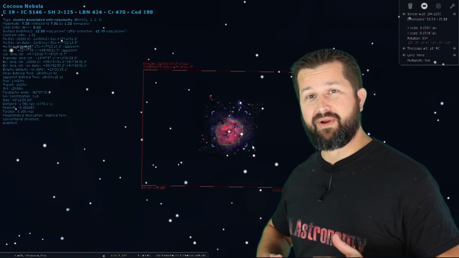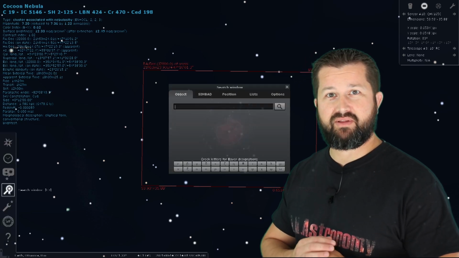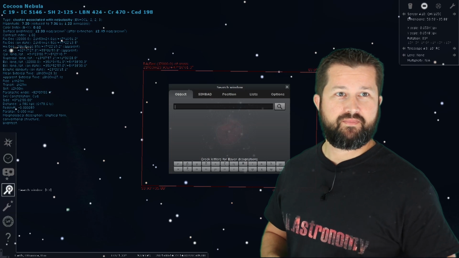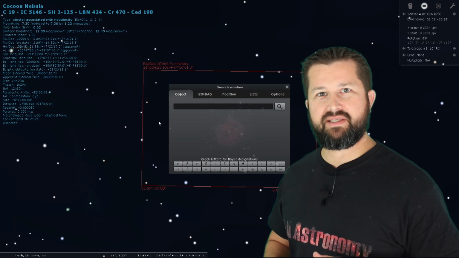I'm still going to give it a shot regardless with my Newtonian, but as you can see, it does much better with the longer focal length. Cool target. Target number three is going to be the Iris Nebula.